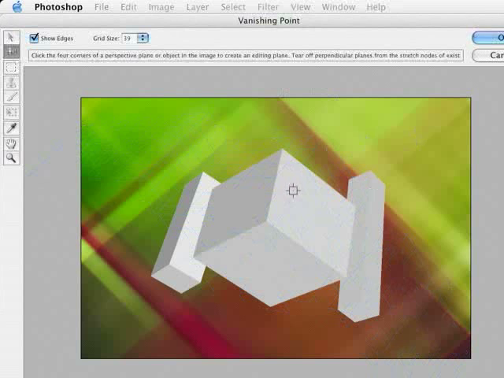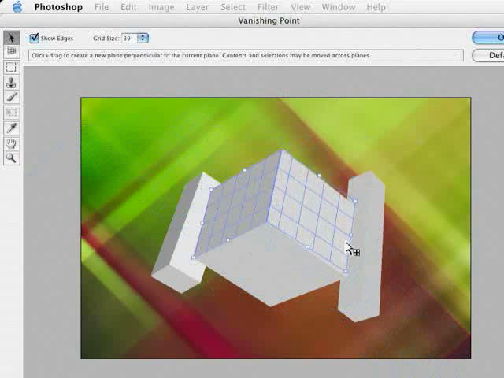So here in vanishing point, all I need to do is basically just use the grid tool to draw over one of the sides of my 3D box. Should be relatively simple to do that. And then I just extend the grid. If I hold down the Command or Control key, it will follow the edge of my box.